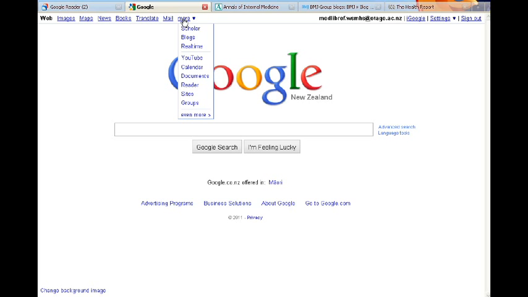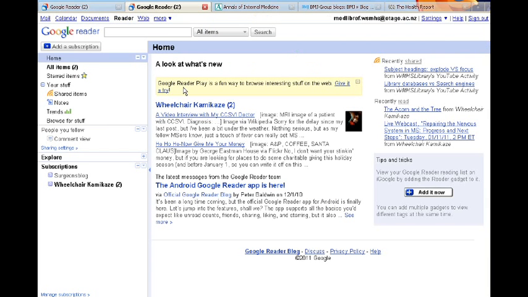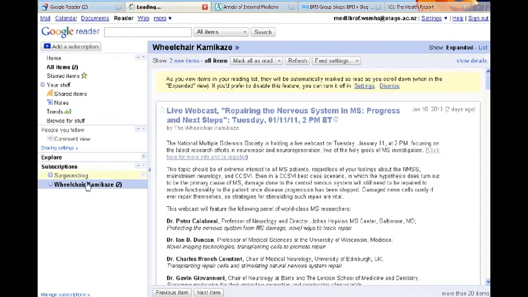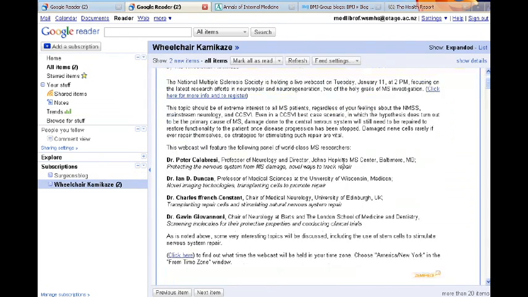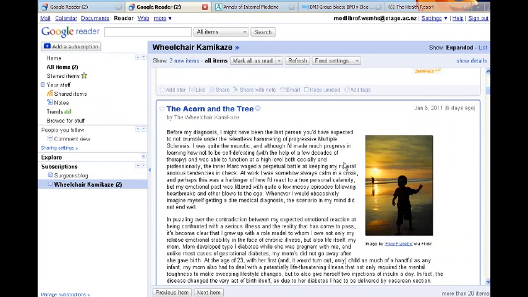So if we look under More and then Reader, we're already signed into an account and we'll see the Google Reader homepage. So in the middle here are new unread items in our Google Reader feeds, and on the left hand side are our subscriptions. So there's actually 2 subscriptions here and 2 are unread. If you want to read the feed, you can just click on it and basically scroll down, and it replicates any images or text from the website that you're following.